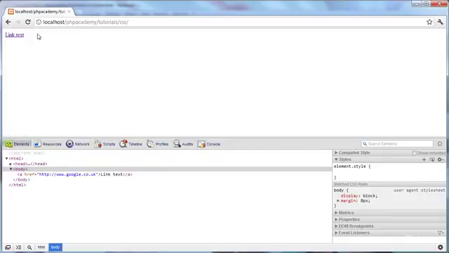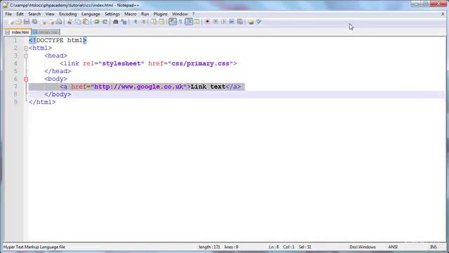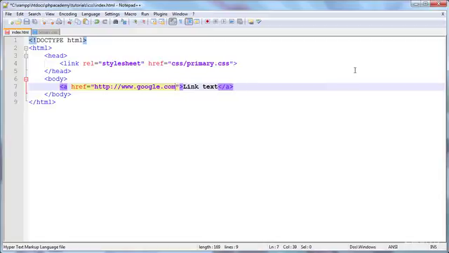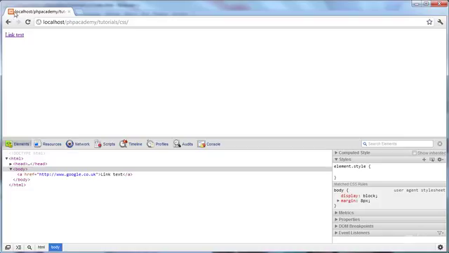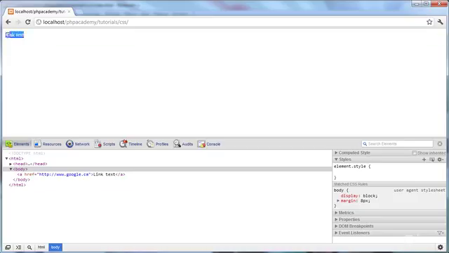Now you'll notice that it is purple. By default it should be blue, so let's go ahead and just change it to something else. I'm pretty sure I wouldn't have visited google.com. No, I have. So let's choose something that I might not have visited. CA maybe. And refresh. Okay, so our text is blue.